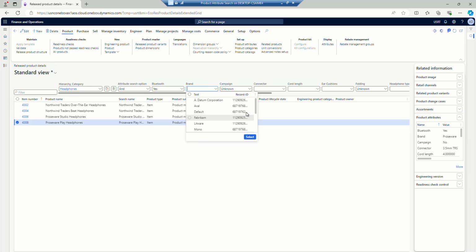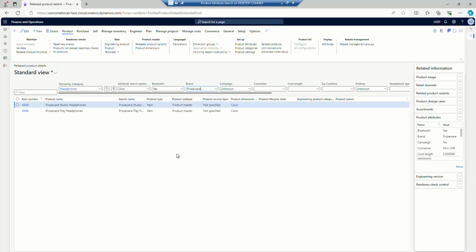Let's select some brand. Also, the lookup shows the attribute values that are related to this specific attribute. Let's select, for example, Proswear brand. We have two products with Bluetooth of this brand. Let's select cord length, and any attribute filter supports multi-value lookup, so we can select several values simultaneously. Let's select both of them. So we have two products with Bluetooth, with this brand, with this cord length.